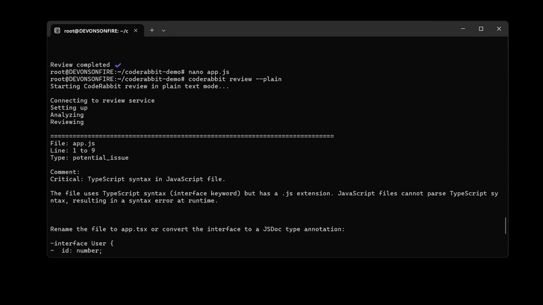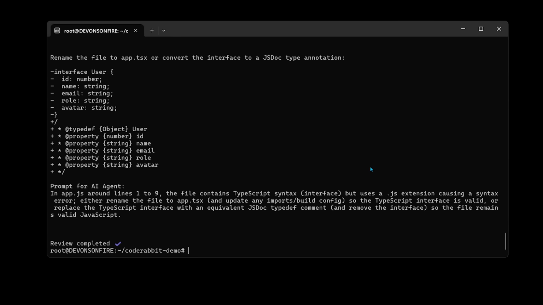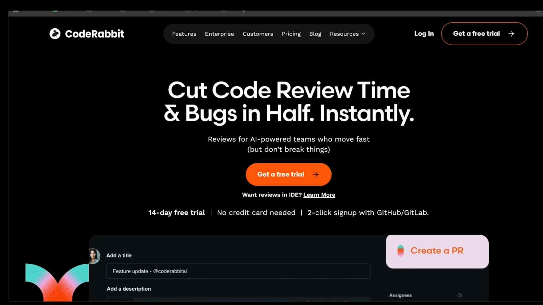And CodeRabbit has actually spotted that I'm using TypeScript syntax in a JavaScript file, something most people might miss until it breaks. It even tells me exactly how to fix this. I can either rename my file or convert the interface. So this is a perfect example of how CodeRabbit acts like a second pair of eyes, catching subtle issues before I even hit commit.